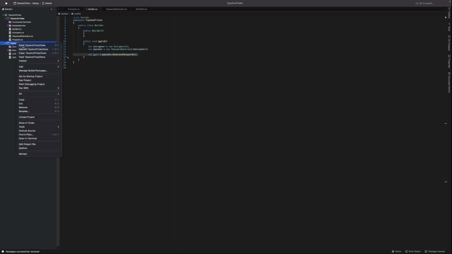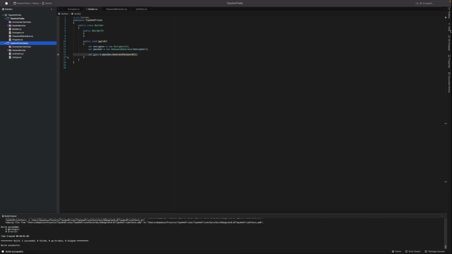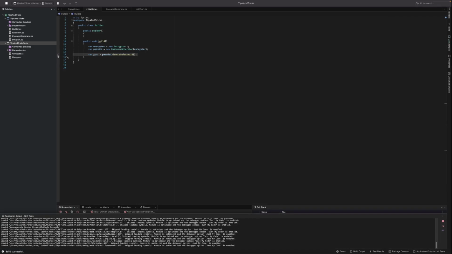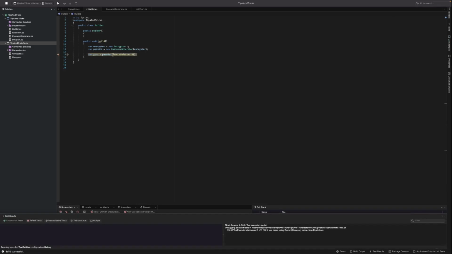So we go ahead and build this project. Over here, our test should appear, and we will run, right click, debug this test, and pachinko, we are here. We just ran our build code. We built the encryptor fine. We created a new password generator, which took the encryptor in. Right now it's not using it, but then here we're getting to this line of code. We run that line of code, and now here we have a password.